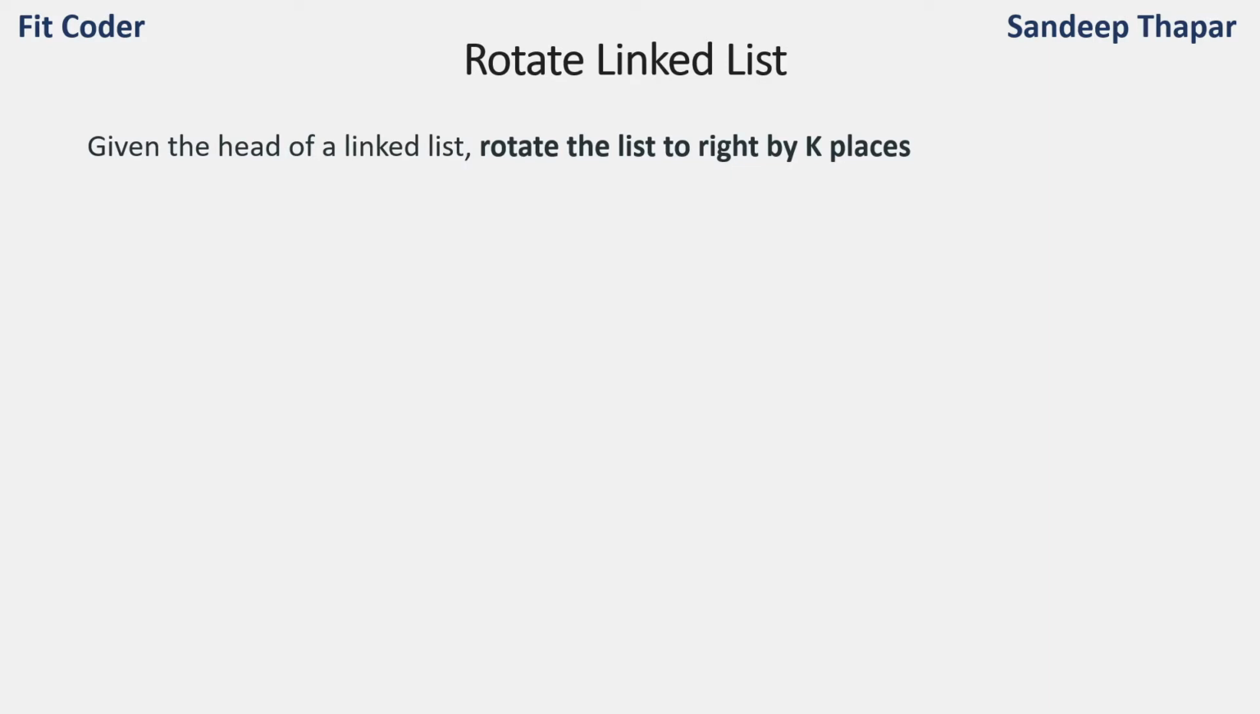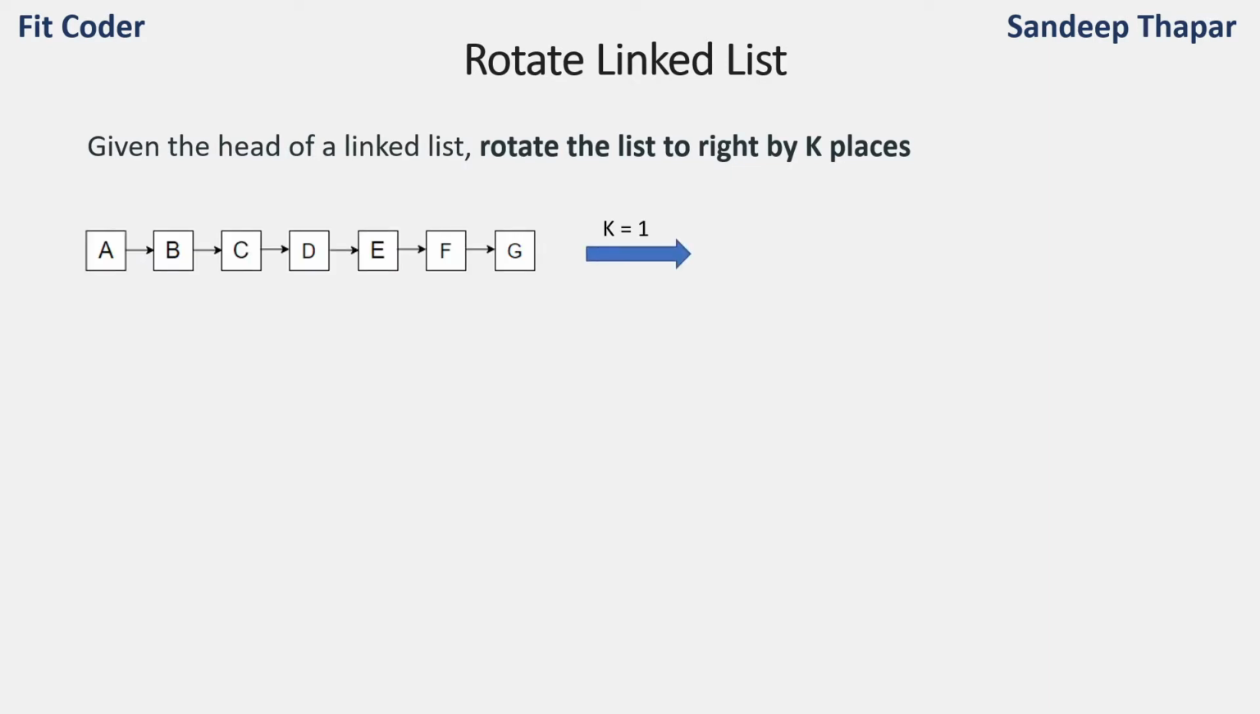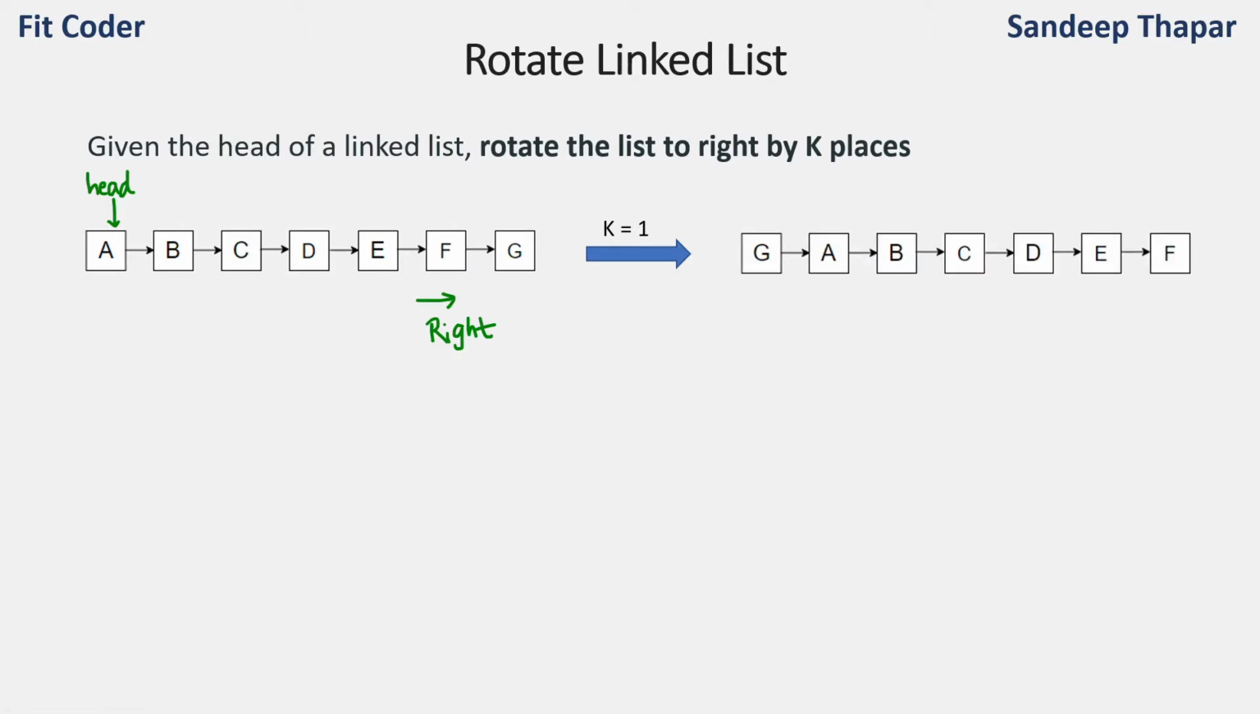Let's take a few examples. So we are given this linked list and we need to rotate it to the right by one place. So if we rotate this linked list to the right, then basically G will come at the first position. So the output will be G A B C D E F. So the last node, which is G, will come at the first because we are rotating the linked list to the right.